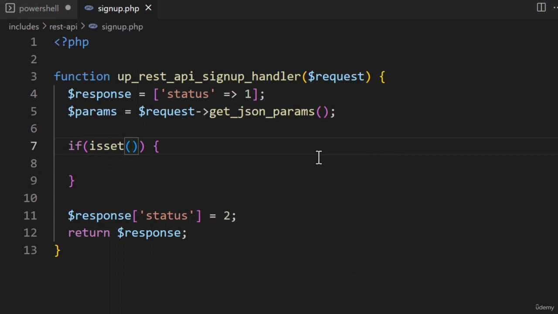The isSet function is defined by PHP. It'll check if a variable has been created. This includes array keys and object properties. If a key exists within an array, this function will return true. Our goal is to check if the data does not exist within the params array.